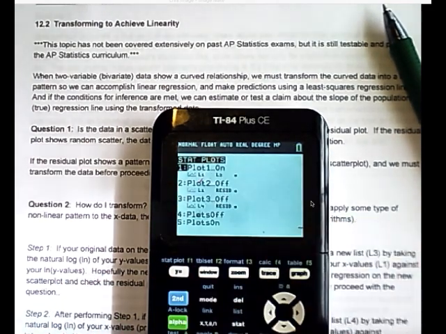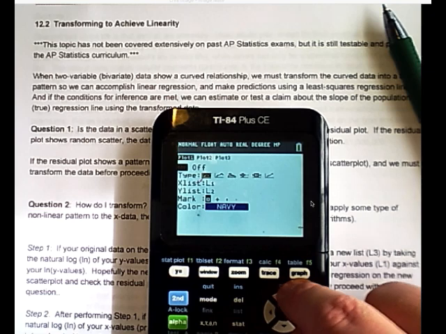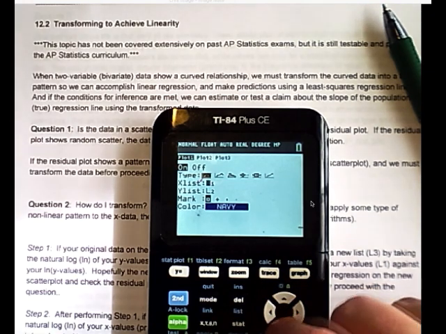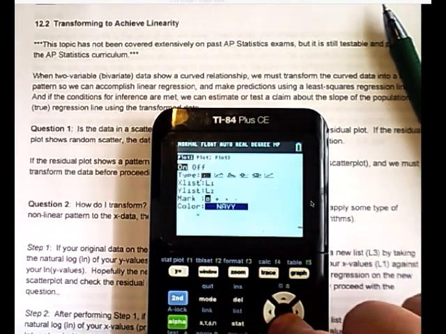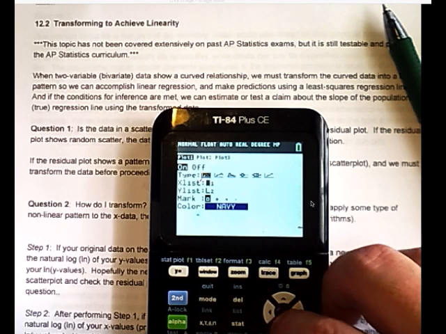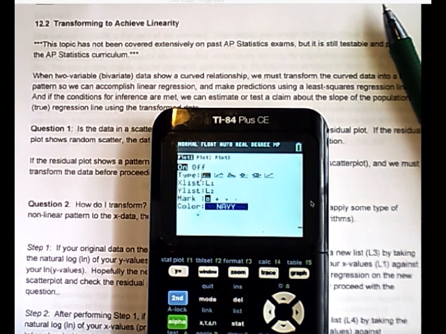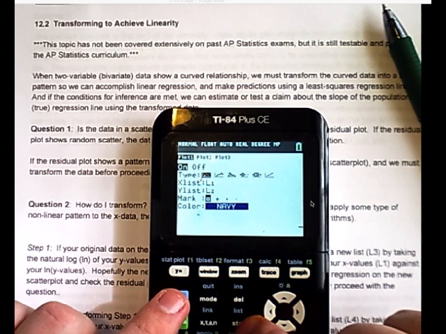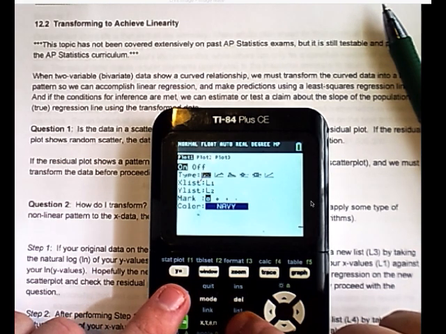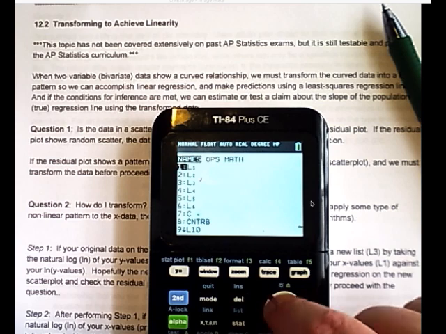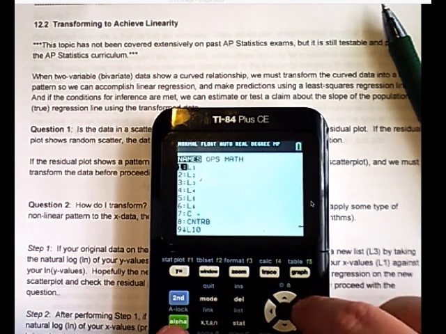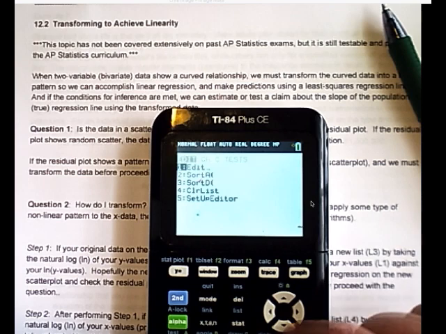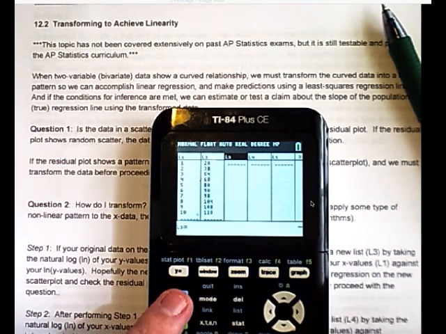Now, instead of looking at the scatter plot, let's look at the residual plot. So we choose the first option. Now, instead of looking at L1 versus L2, we're going to look at the X values versus the residuals. When you calculate regression, the last regression you did, the residuals are automatically stored. And if you actually want to see the numbers as the residuals, I can go under one of my lists and display the residuals.